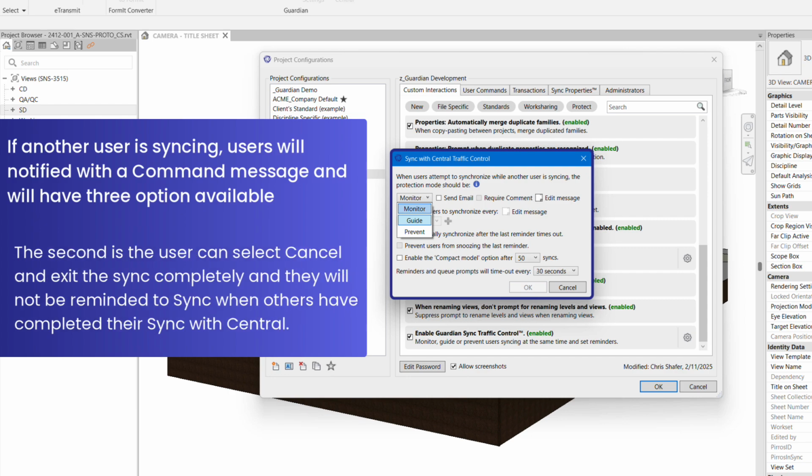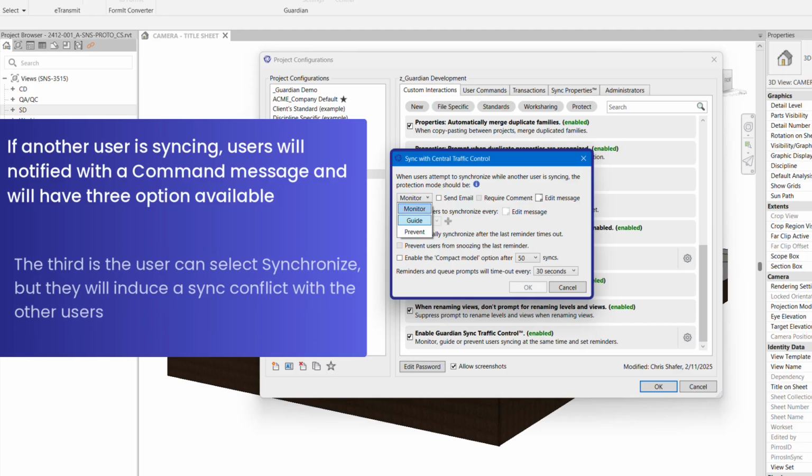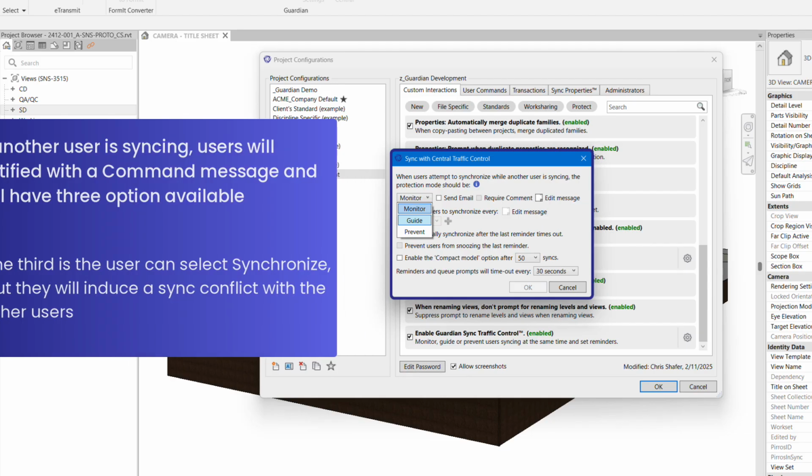The second is the user can select cancel and exit the sync completely, and they will not be reminded to sync when others have completed their sync with Central. The third is the user can select synchronize, but they will induce a sync conflict with the other users.